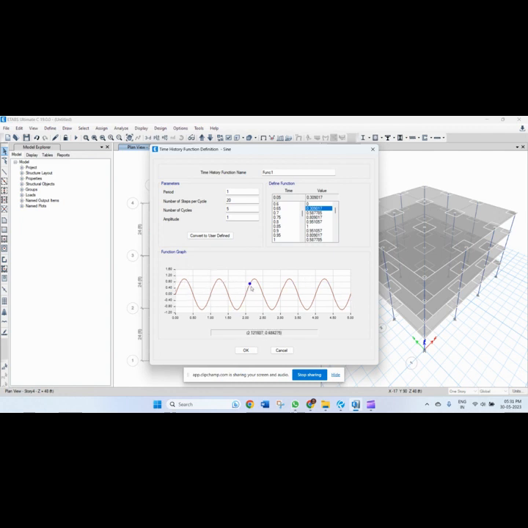1, 2, 3, 4, and then 5. And what is the amplitude? Let's keep this the standard value. So you can see that number of steps is 20 per cycle times 5, so it's 100. Remember that number.